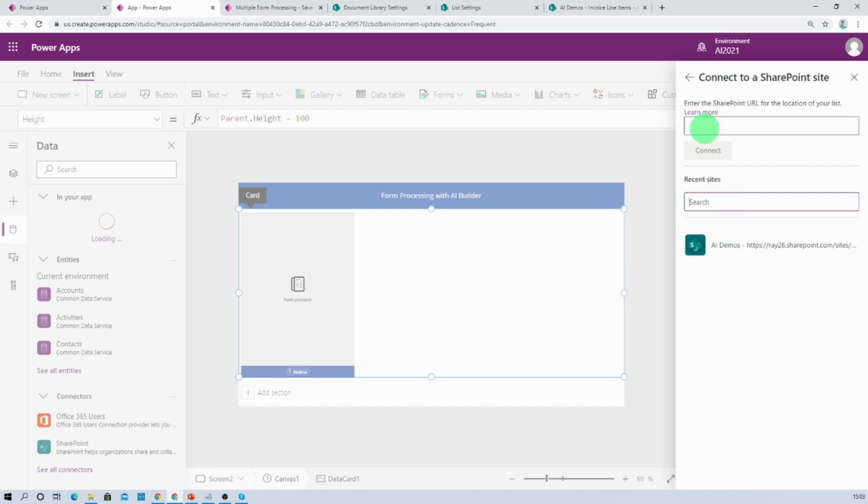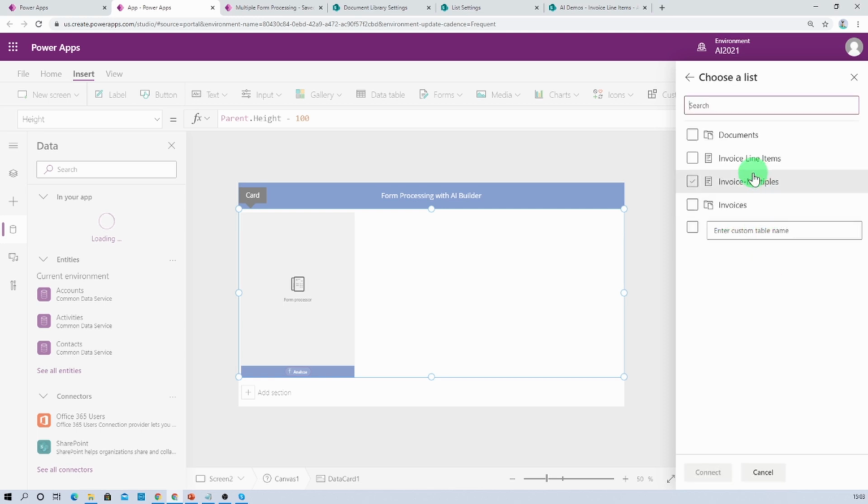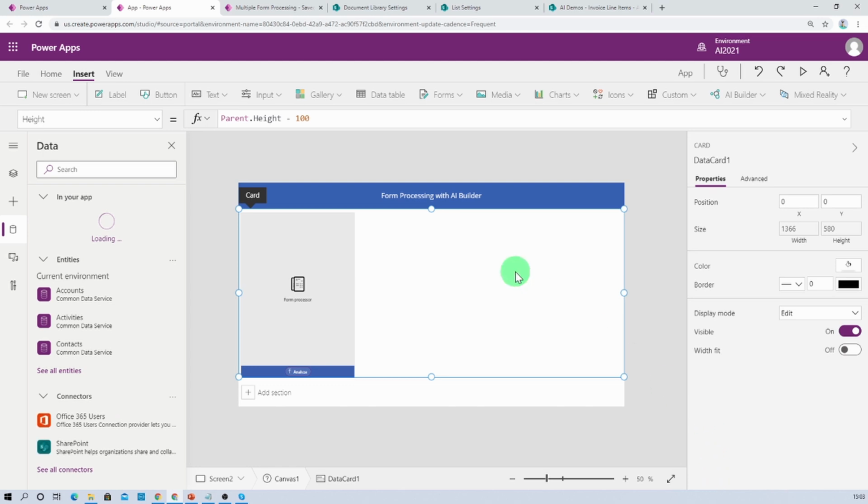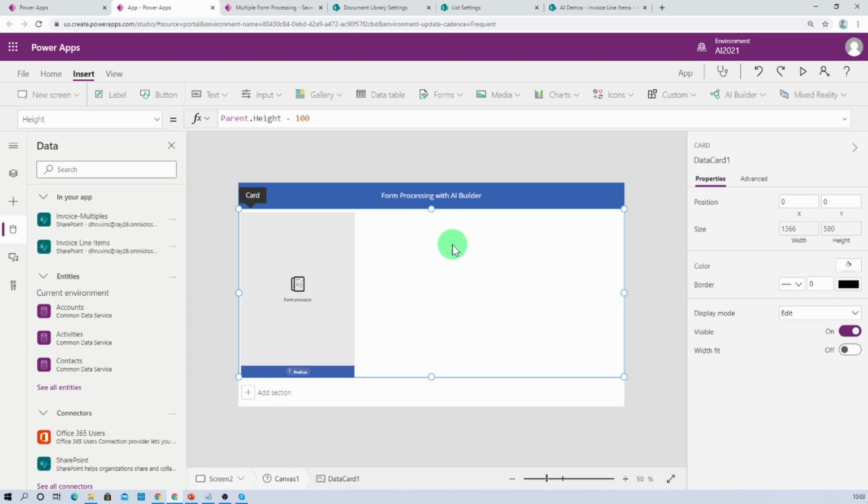So you can simply paste your URL over here, or if it is showing in the recent site, you can use that. Now we just need to connect both the list that we want to use. So I want to use invoice multiples as well as invoice line items. So let's select both of these and let's click on connect. Now we need to establish the form.